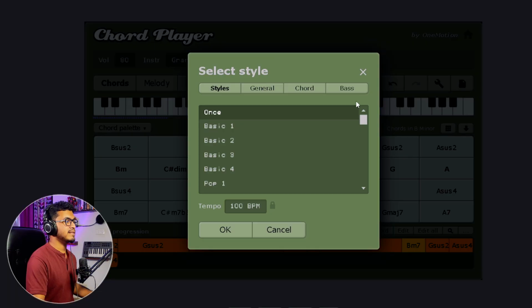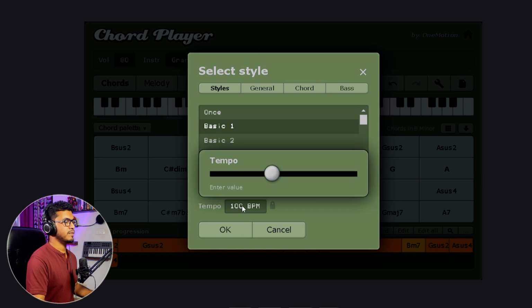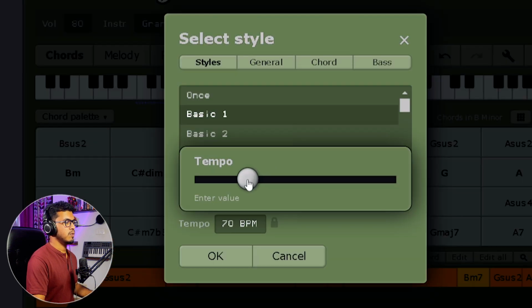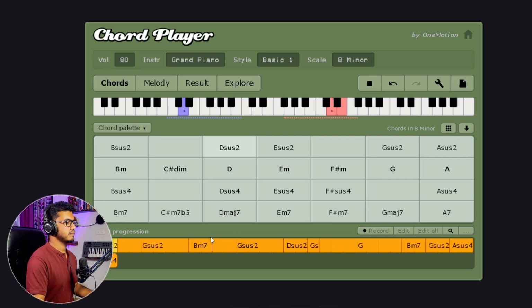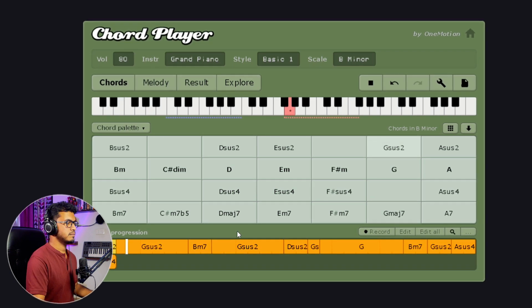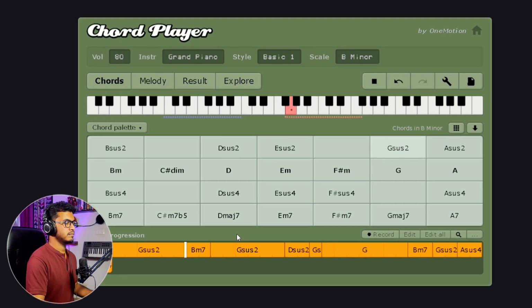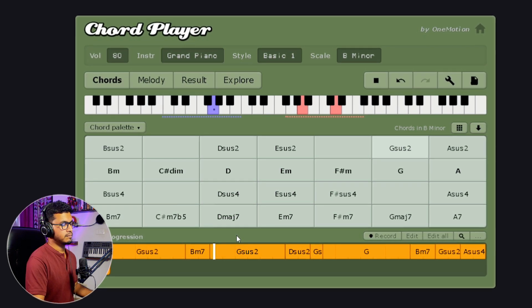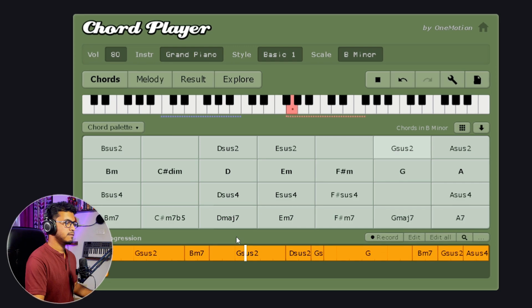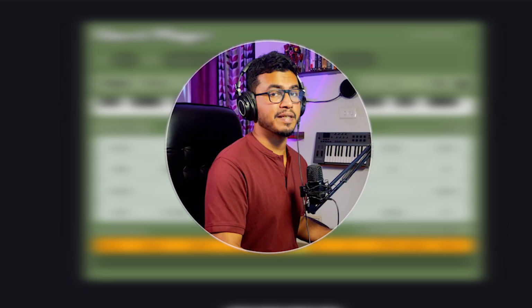So we go to the style select. Let's start with basic 1 and change the BPM to, we'll go 70. Now, I did get some ideas with that, but then let's just see how far we can push it.